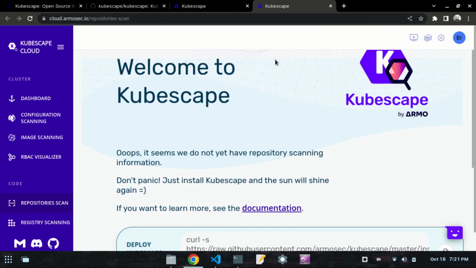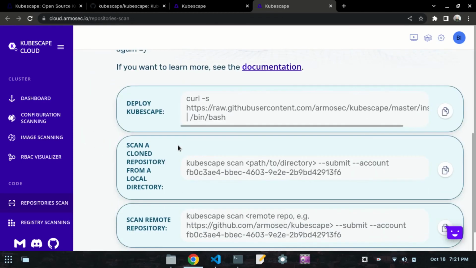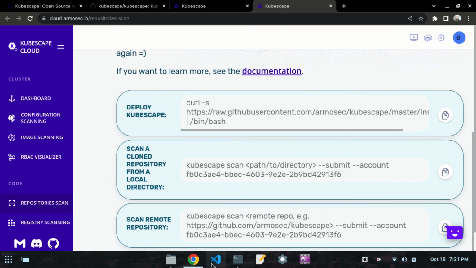So it will take me some time. Let's wait for it. Now you can see that I'm currently present in the Kubescape cloud. I have created an account here, and these are the commands. So let's take a look at the Visual Studio Code.